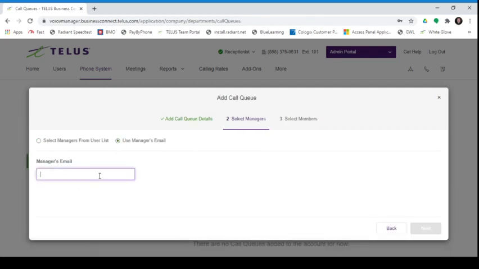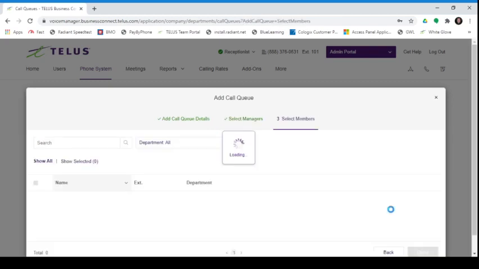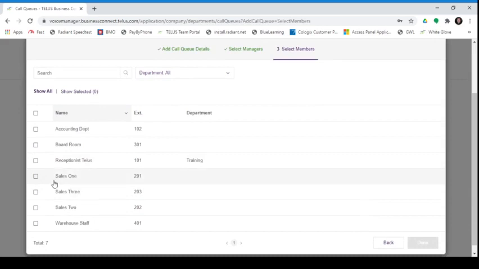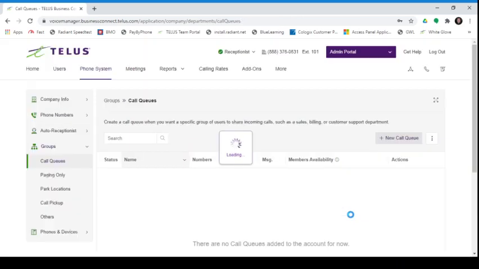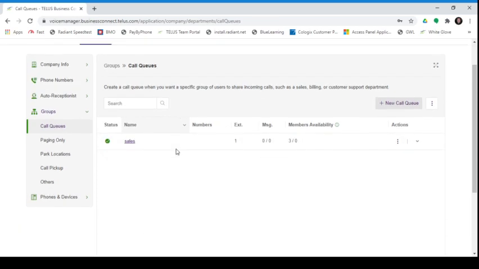And we're going to use the manager's email in this case. Okay, we're going to choose who's in it. 3 sales guys there. Okay, that one's ready to go.